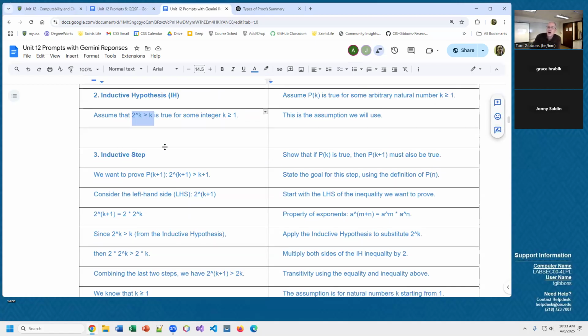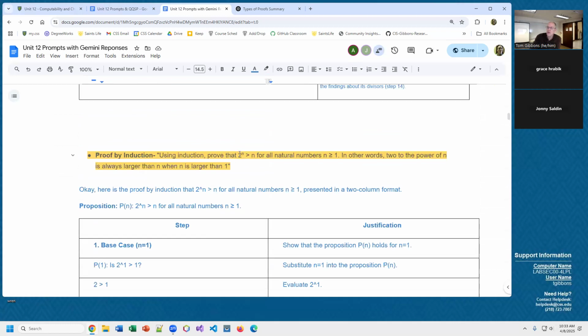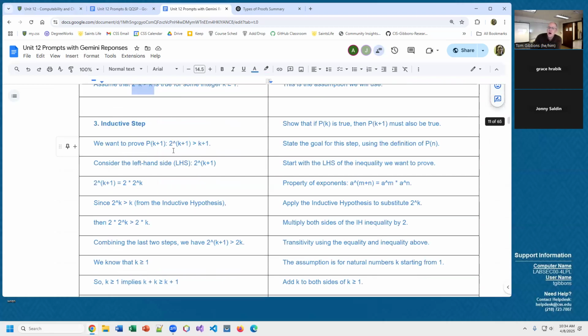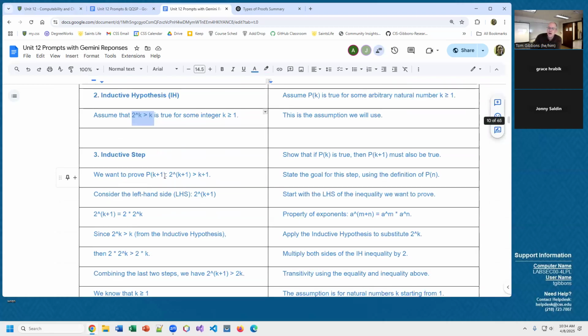So the idea is, let's say we know it for 2 to the fourth: 2 to the fourth is greater than 4. If we know that's true, then can we show it for 2 to the fifth, based on the fact that we know it for 2 to the fourth? We're just relying on the fact we know it. So again, we're going to plug in k, our n is going to be k plus 1 here. So 2 to the k plus 1 is greater than k plus 1 is what we're going to show.